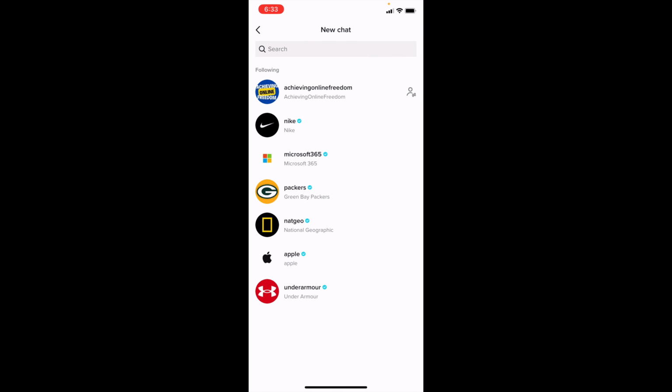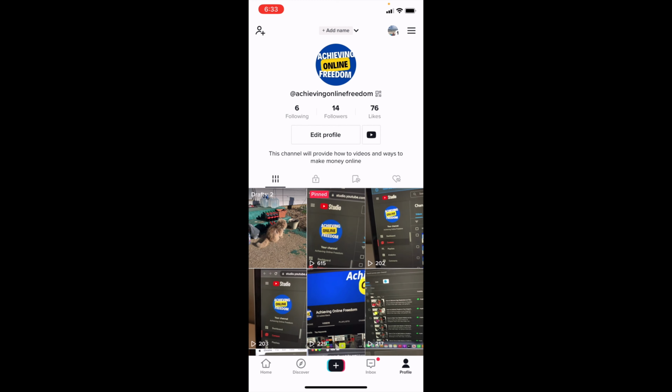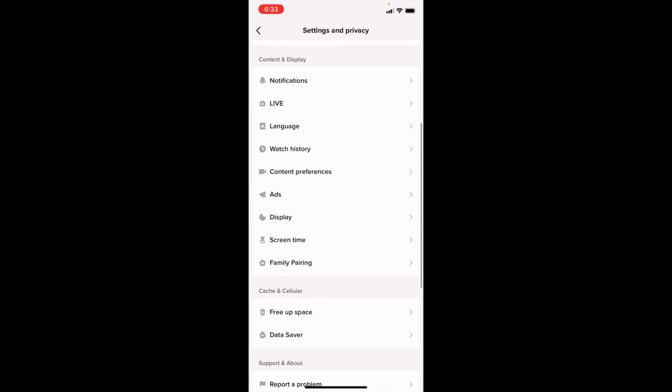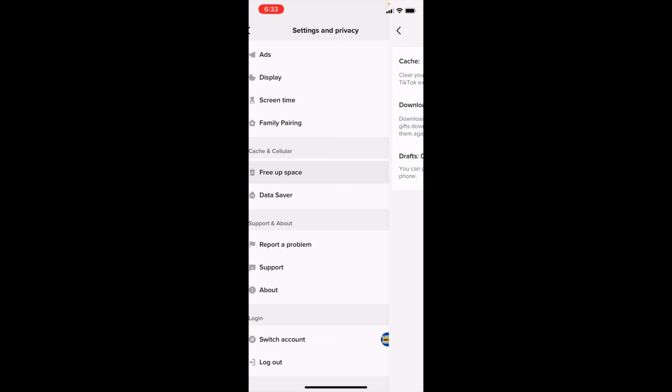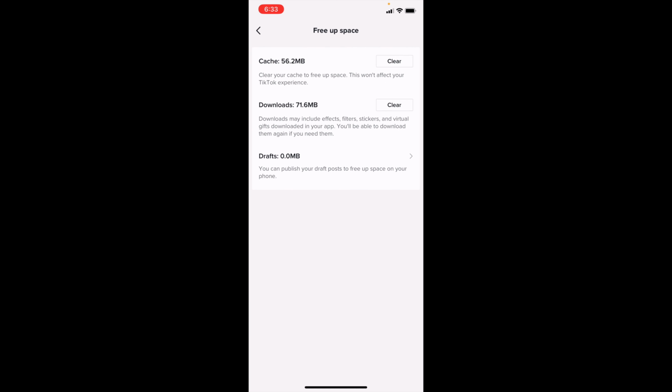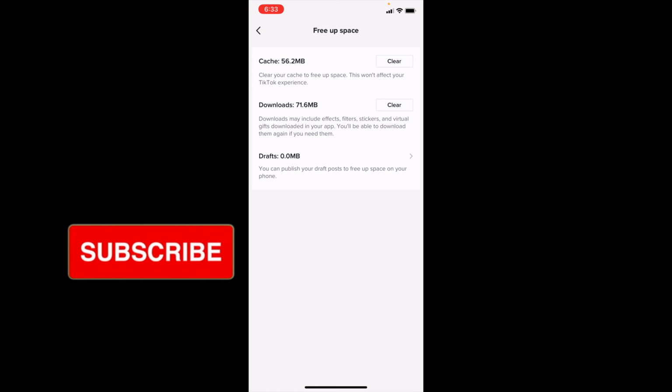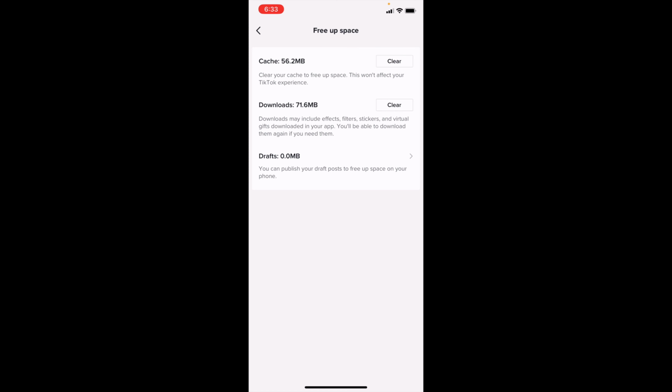In order to fix this problem, you can simply go to your profile, click on the three lines in the top right, and go to settings and privacy. You can then scroll down and find free up space underneath cache and cellular. And then from here, you can clear your cache or clear downloads, and this will help maybe the app run a little bit smoother and maybe give you the option to have direct messages start to work.